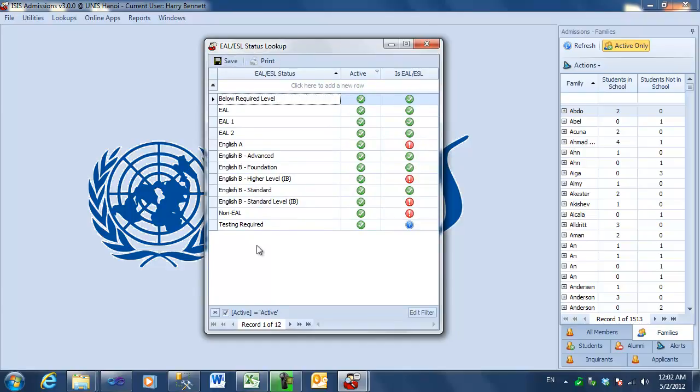Here we have quite a few statuses that have been defined, and notice you actually indicate here whether or not something should be considered EAL or ESL or not. So for instance, English A is not EAL/ESL. In some ways, this is actually representing the full range of English levels.